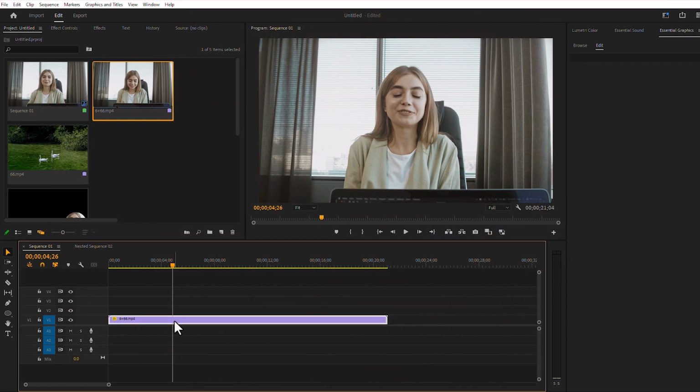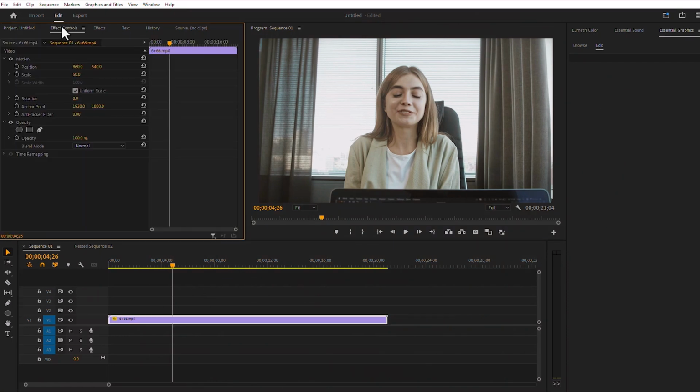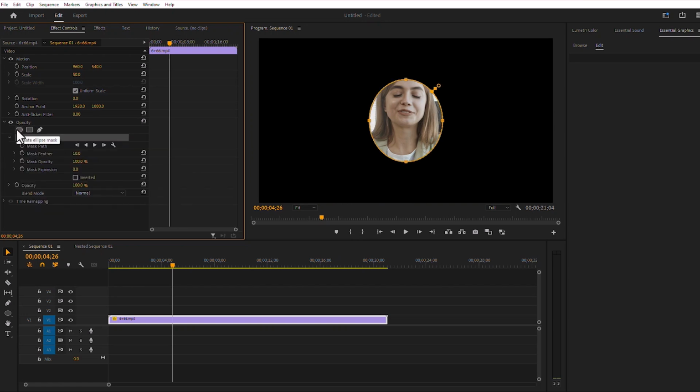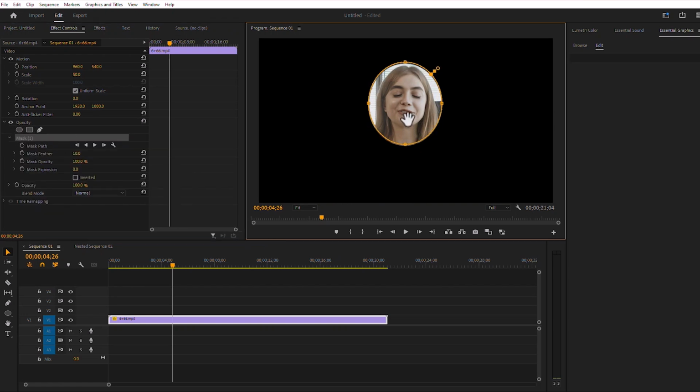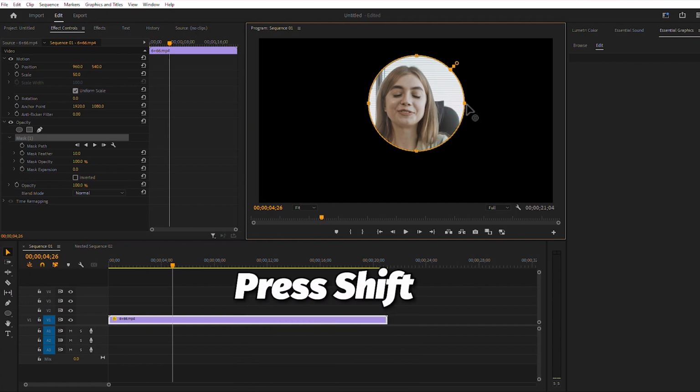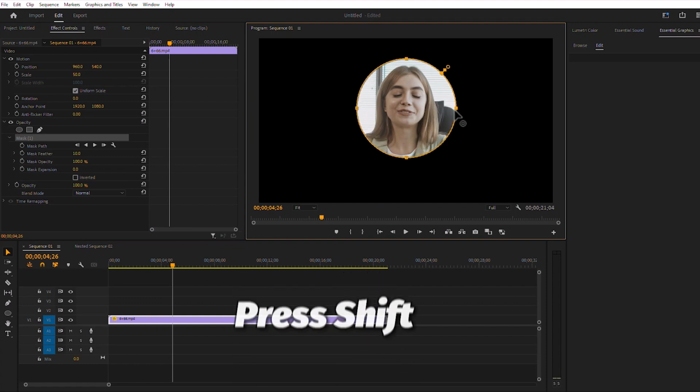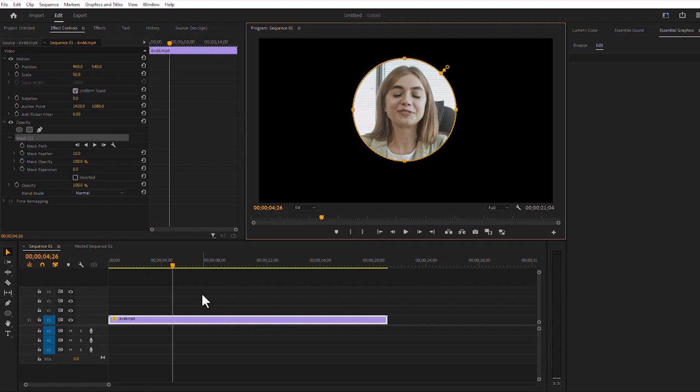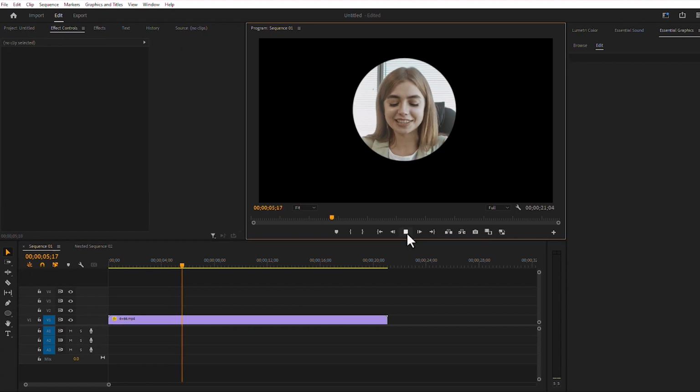First, select the video and go to the effect control. You can see the opacity option here. Next to opacity, you will see the circle icon and drag it over the face and wherever you want to apply the mask. If you hold shift on keyboard, it will scale perfectly in a circular shape. Now if I play the video, it will look like this.